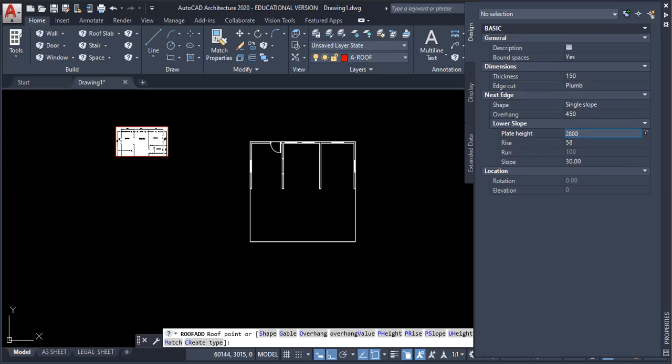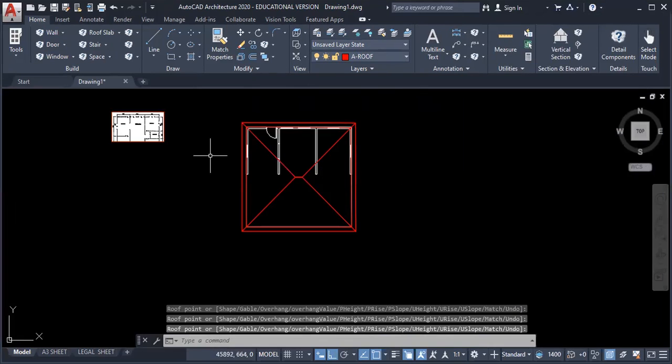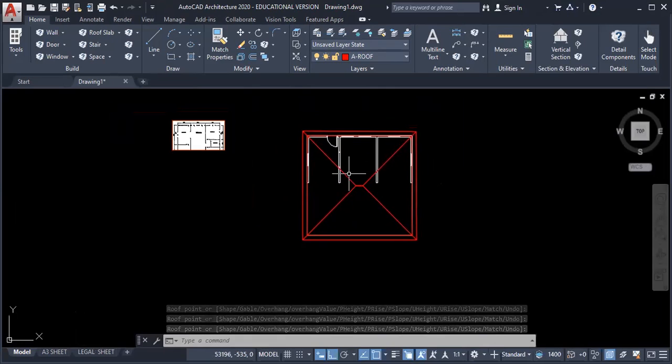And it's important that your plate height here is the same as on the wall. If they are not the same, the roof will not fit exactly onto the ring beam. So once you have done that, we then go ahead and draw a line here, one here, there, here, there, and so now I've generated my roof.